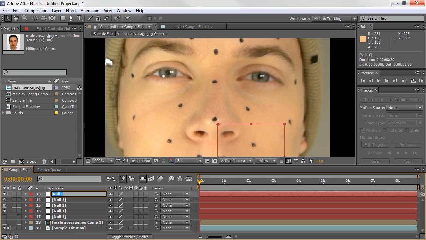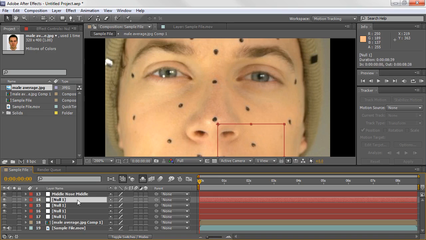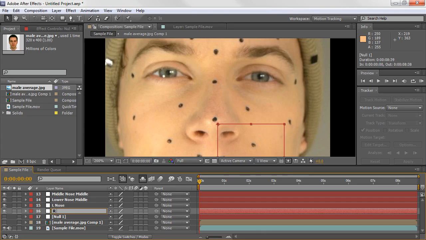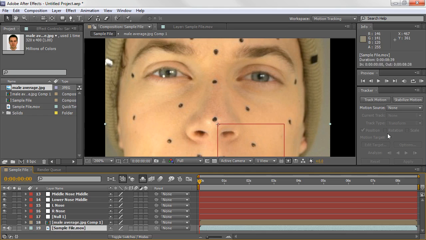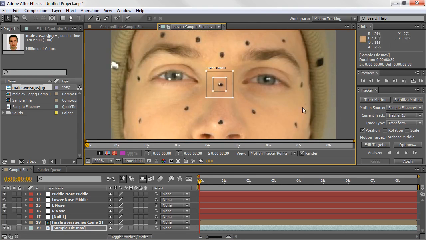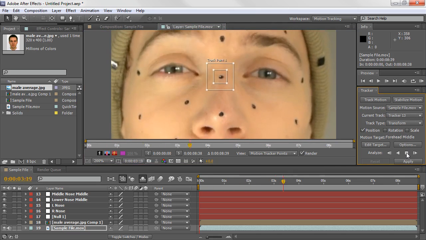So we'll call it upper nose middle, and then for this one, lower nose middle, and then left nose, right nose. Click our source footage, track motion, and go on with the tracking.